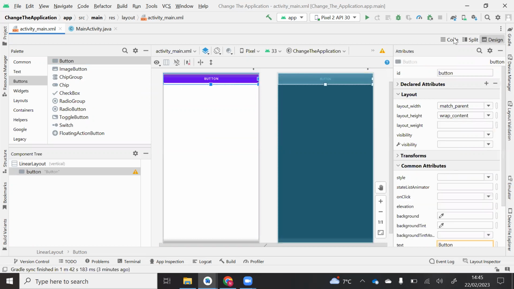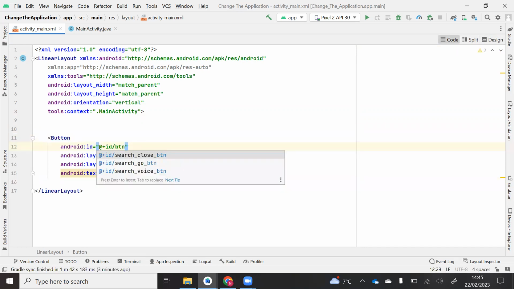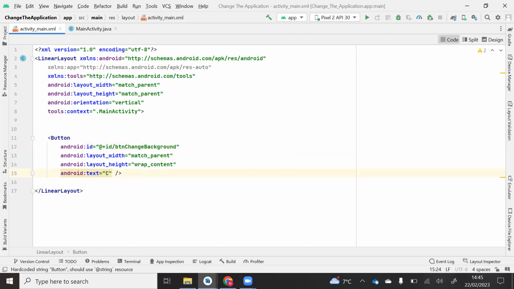And then in my code side of the work, I'm just going to change the ID of my button to BTN change background. You can call it whatever you prefer to call it. And I'm just going to change the text of it to change background. So at this stage, I've literally got my layouts, I've got my buttons.